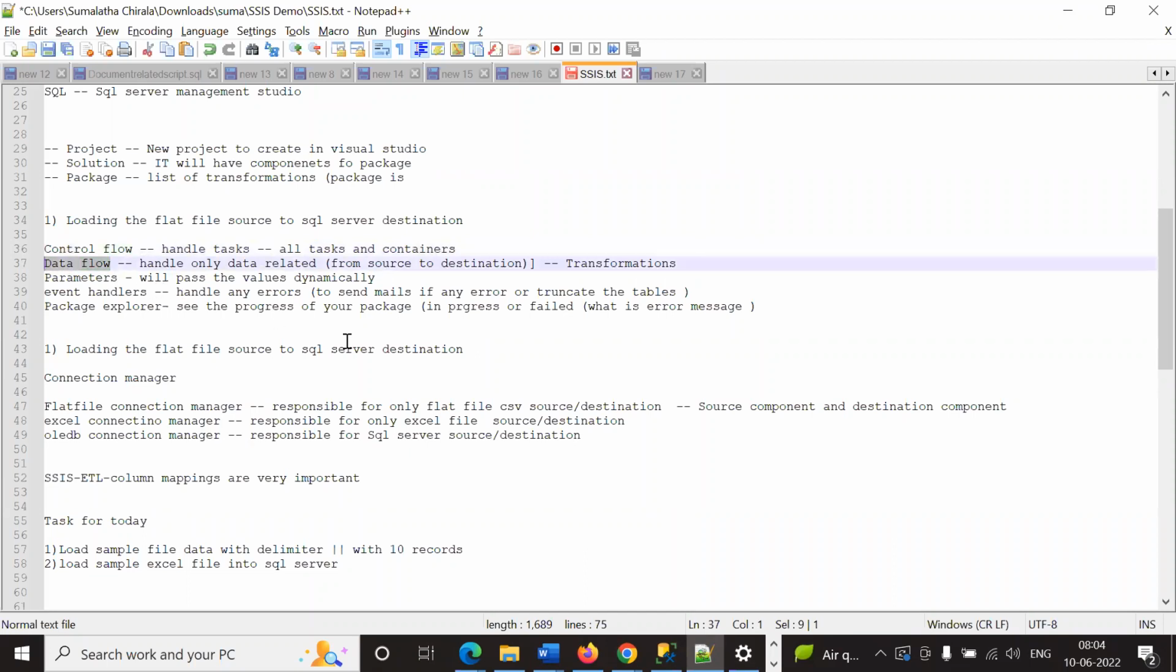Data flow is responsible for handling the data from where to where. Basically, what is the key area in SSIS? Where are we loading the data, guys? From where are we loading the data? Exactly. What can be the source? Is it only restricted to SQL Server, or is it SQL Server, Excel? Very good. SQL Server, XML, Excel.